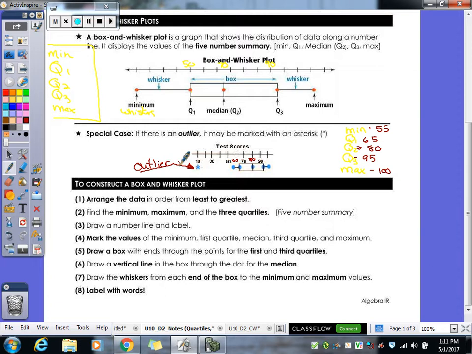Does everybody understand that? Now, these are the directions on how to do it by hand, all right? Or put it in your calculator. But I'll show you on the next page after we do dot plots.